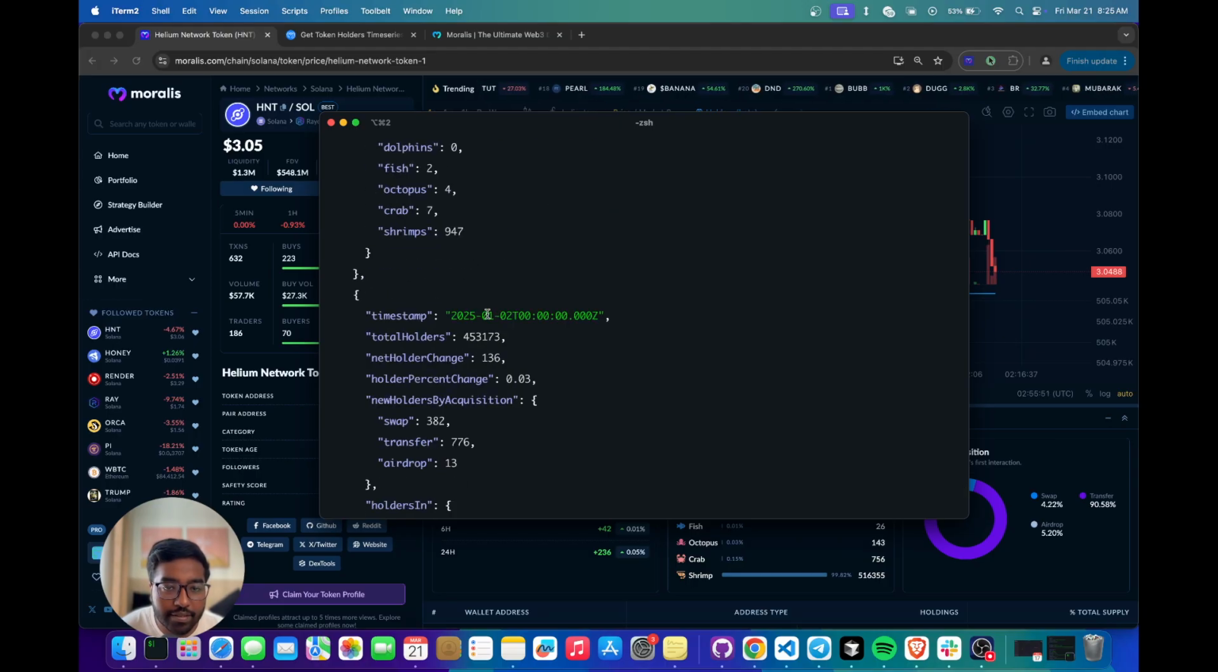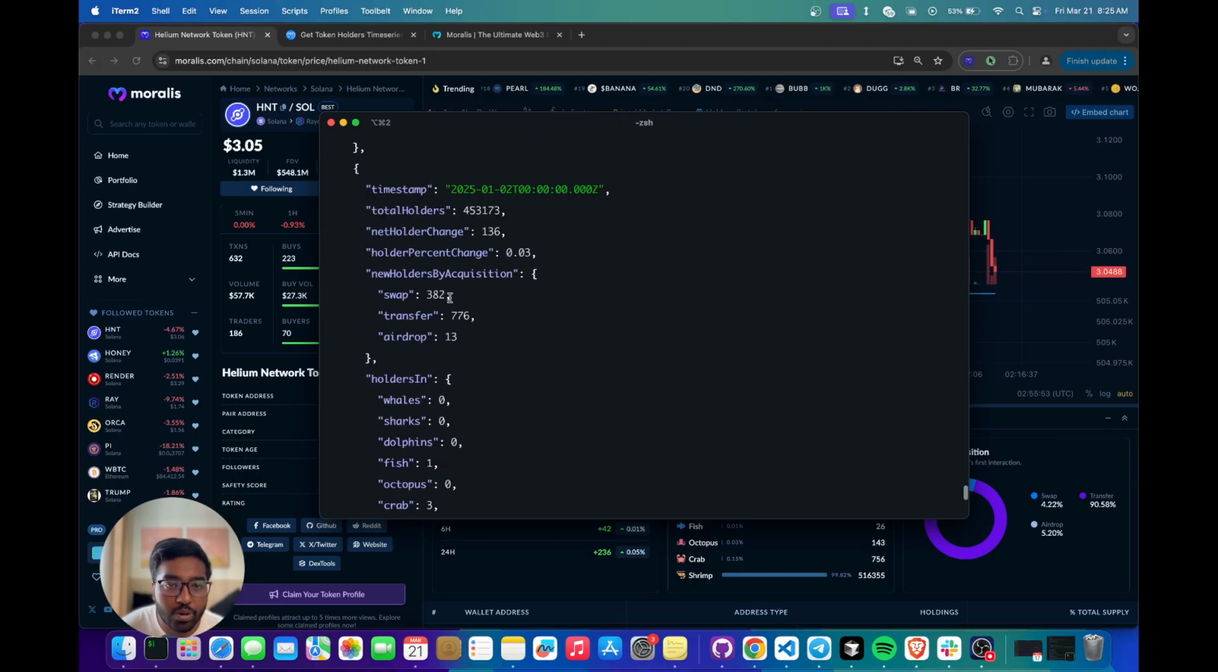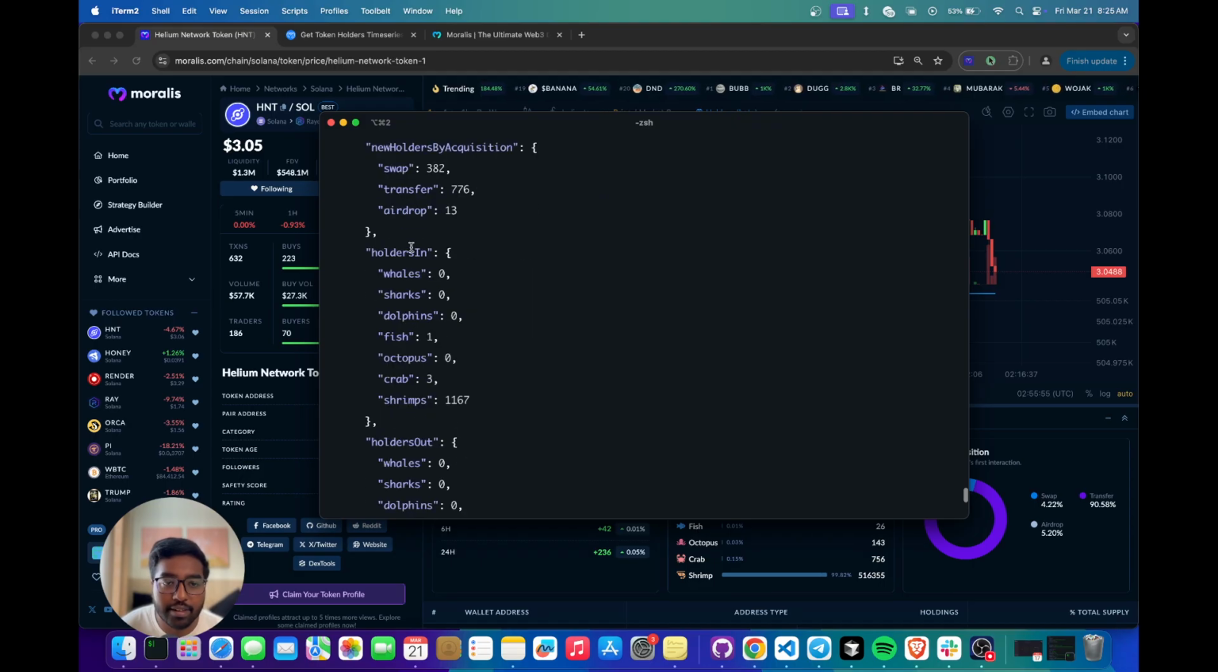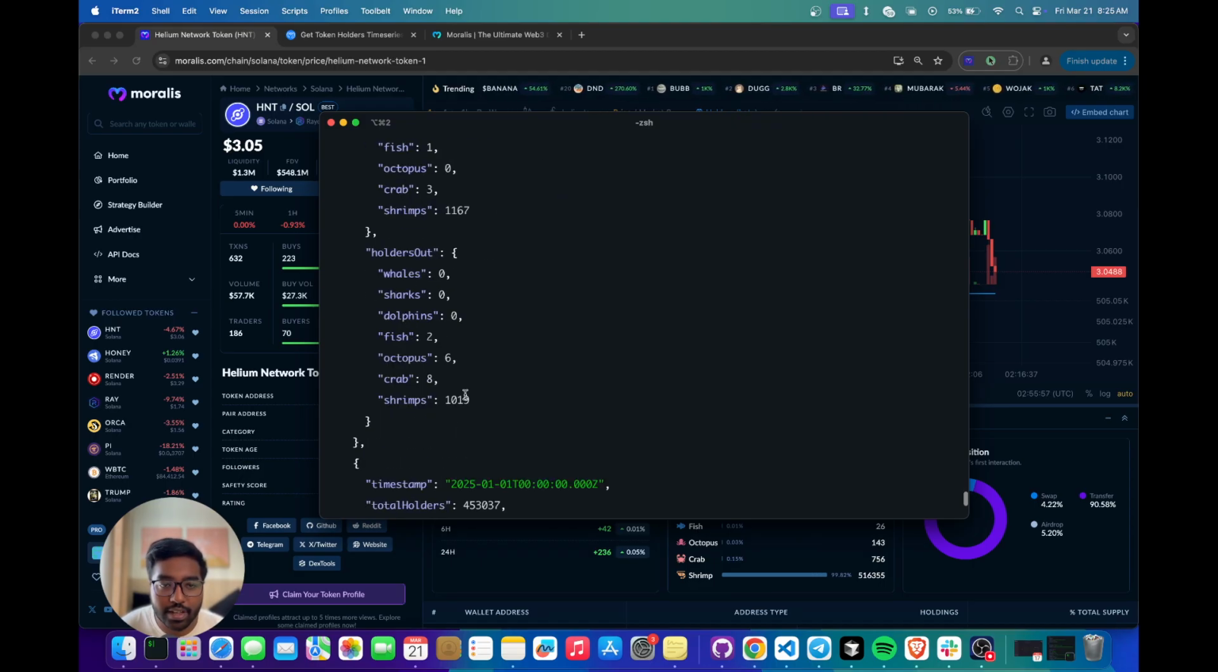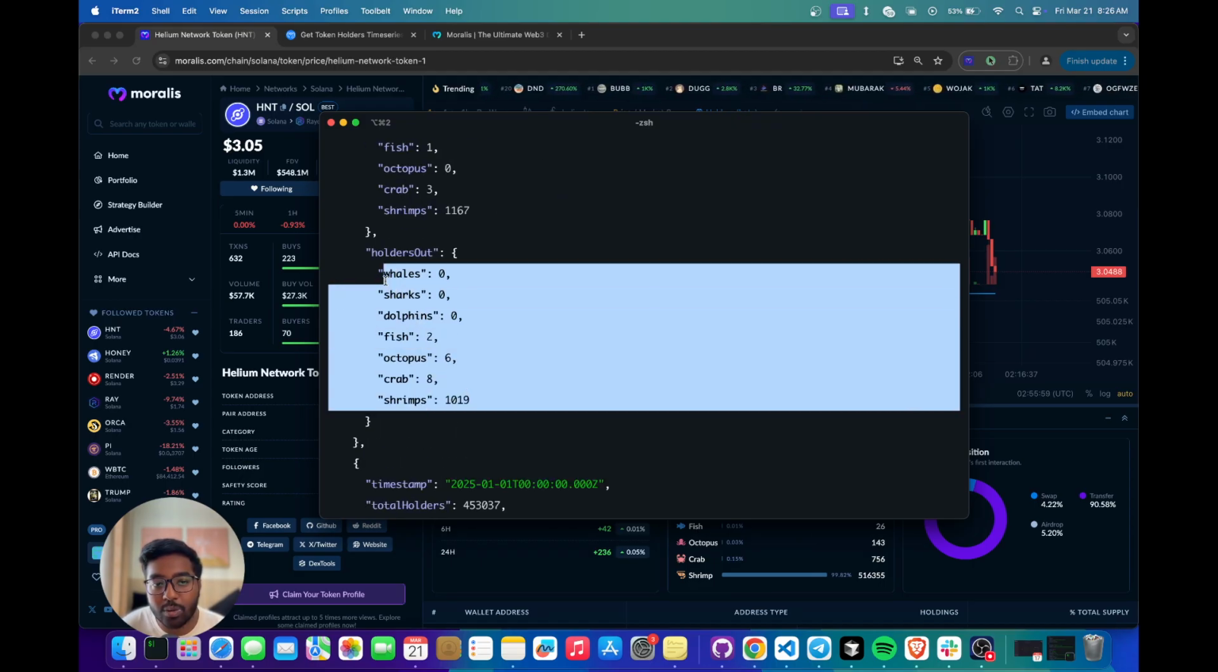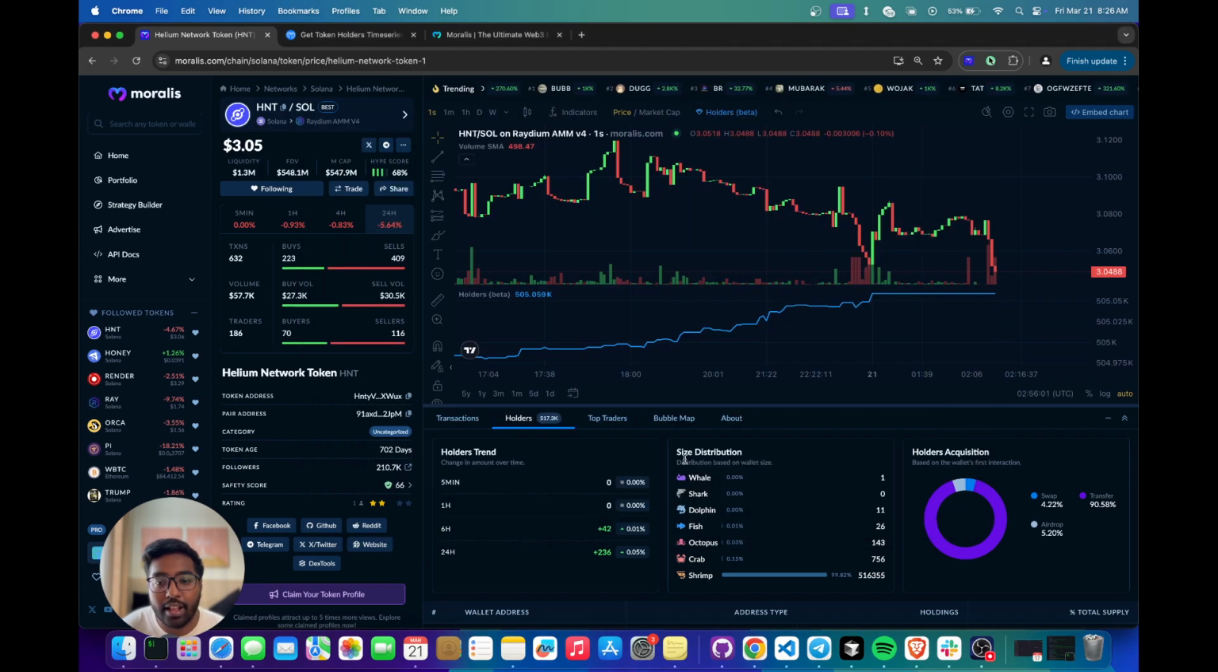And as you can see, this is how the response looks. The holders, we've got the net holder change, etc., holders in and holders out as well. And you get the breakdown based on the size as well. So you can see based on the wallet size, it's divided, and you can see how much percentage of the total supply they would need to control in order to get under a particular category.